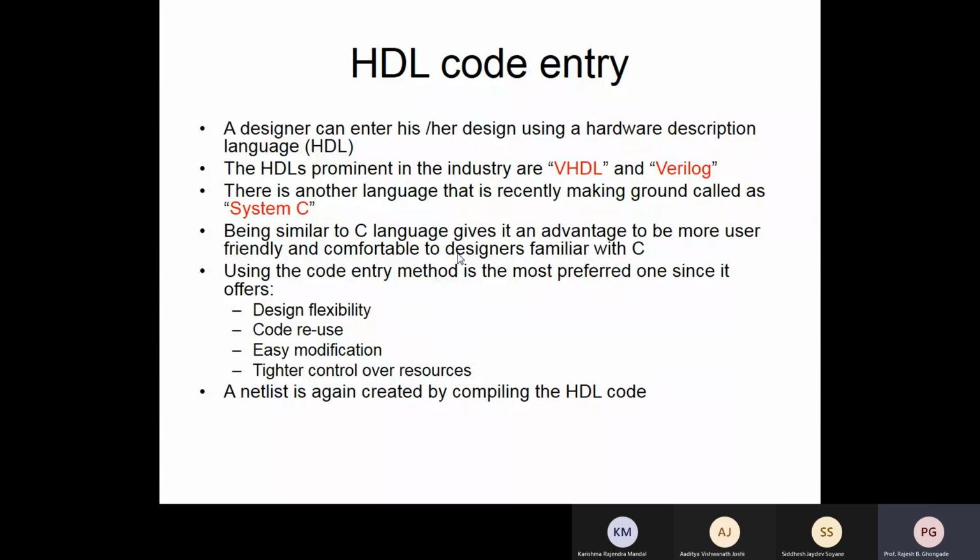What are the advantages? Design flexibility is there. You can reuse the code, you can easily modify the code, and there is tighter control over the resources. This is the most important feature. Remember that we have very limited real estate. Specifically, when we talk about a target device, I don't have an infinite or even a very large amount of hardware or resources at my disposal. So these resources have to be used very carefully and in an optimized manner, and for that I require very tight control over the resources. That is possible with HDL.